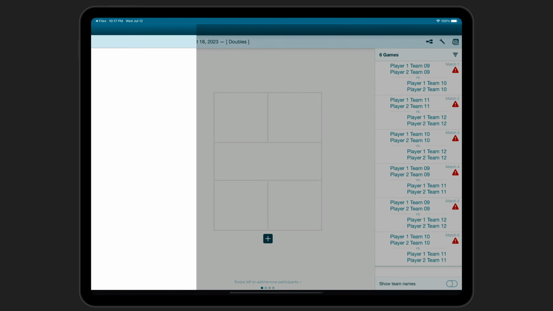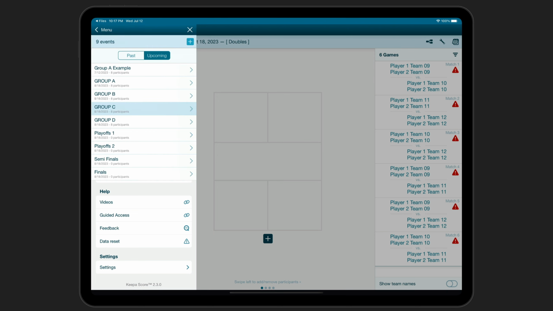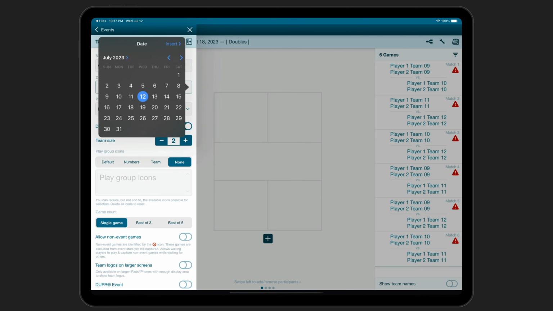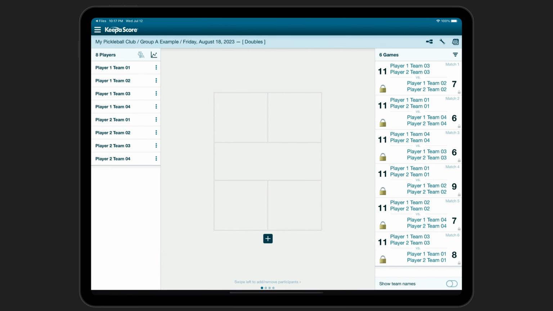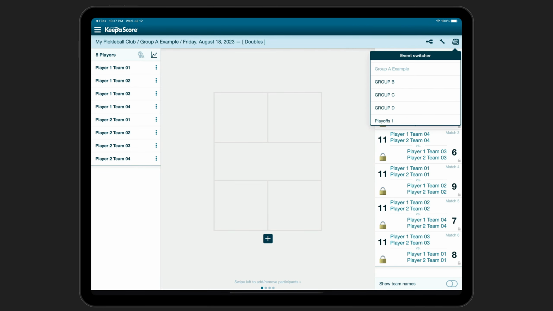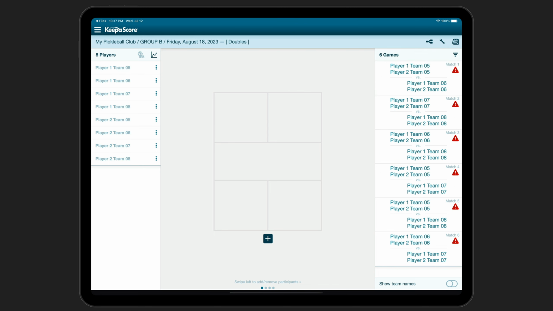So for the sake of making it easier, I'm going to go to my example here, and I am going to change this to the 18th as well, August 18th. And that way it will show up in my event switcher. So now in that little icon, I'm going to be able to see, there it is, my group example. If I needed to switch over to Group B and go back to my example, I can.